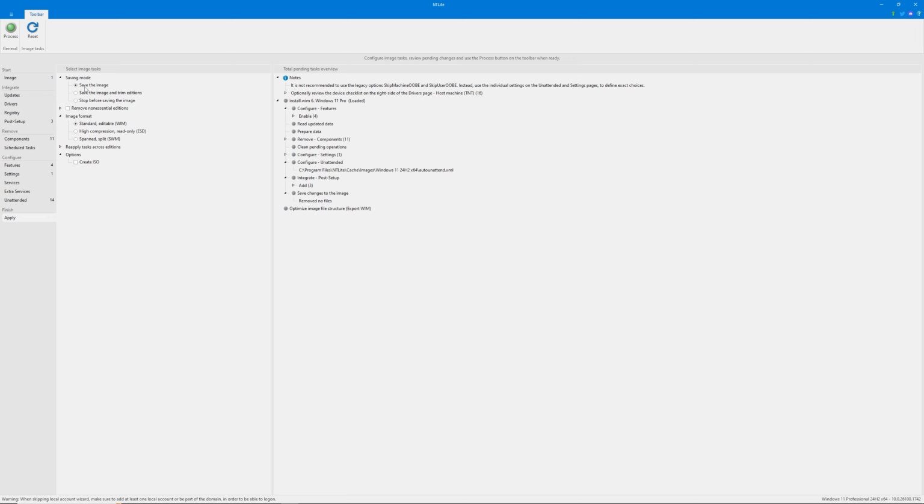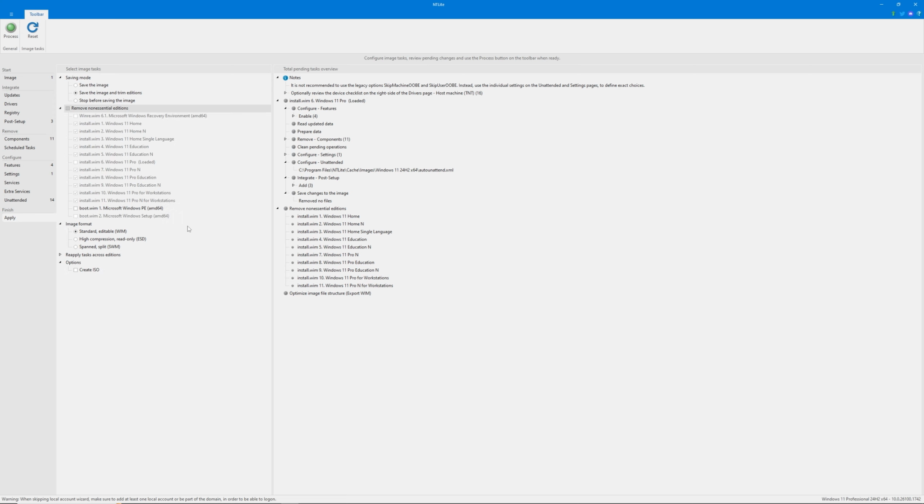So in saving mode, you can choose to save the image and trim additions, and stop before saving the image. Now for today's purposes, I'm going to use save the image and trim additions. And we're going to remove all the unnecessary additions except Windows PE. Windows PE is a pre-boot environment in which you have, for example, if you have multiple operating systems installed on this machine, after the Windows Boot Manager loads, it will show a typically blue screen with a couple options of operating systems for you to boot up. That's Windows PE. So I'm not going to remove that.